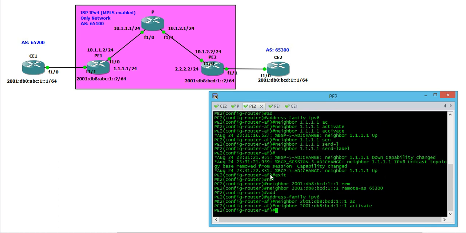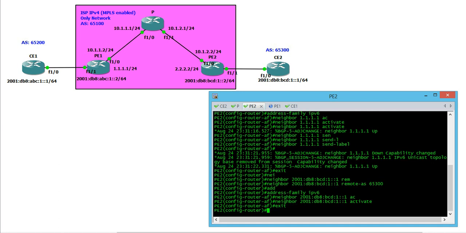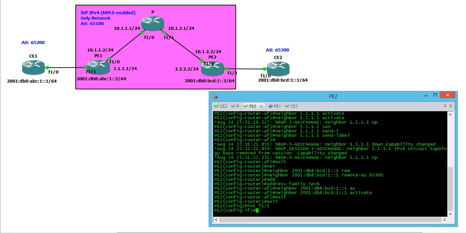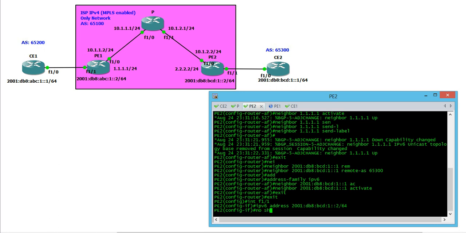The same IPv6 address we need to define on router P2 interface FastEthernet 1/1, IPv6 address 2001:db8:bcd:1::2/64. No shut.